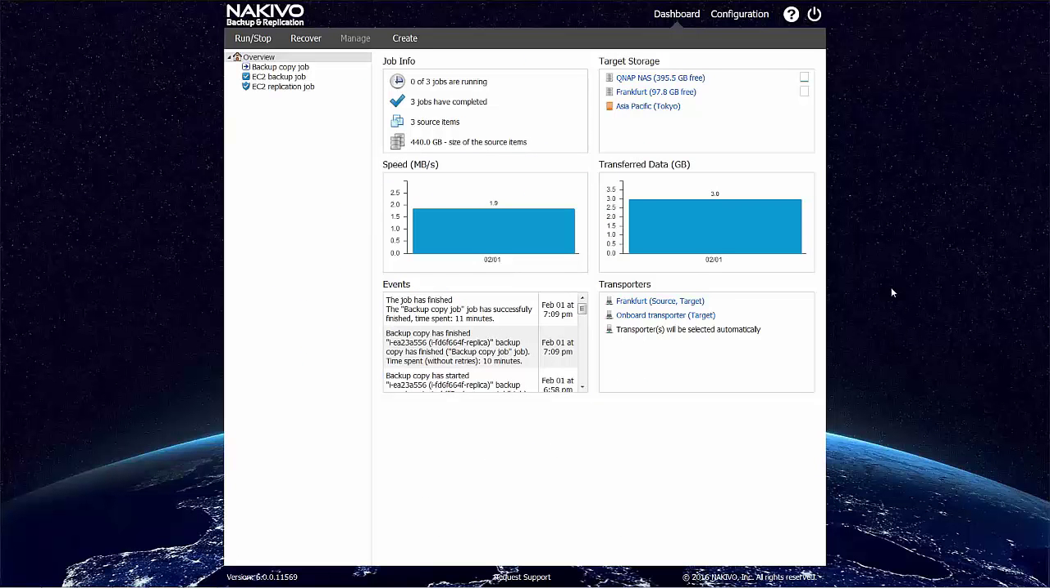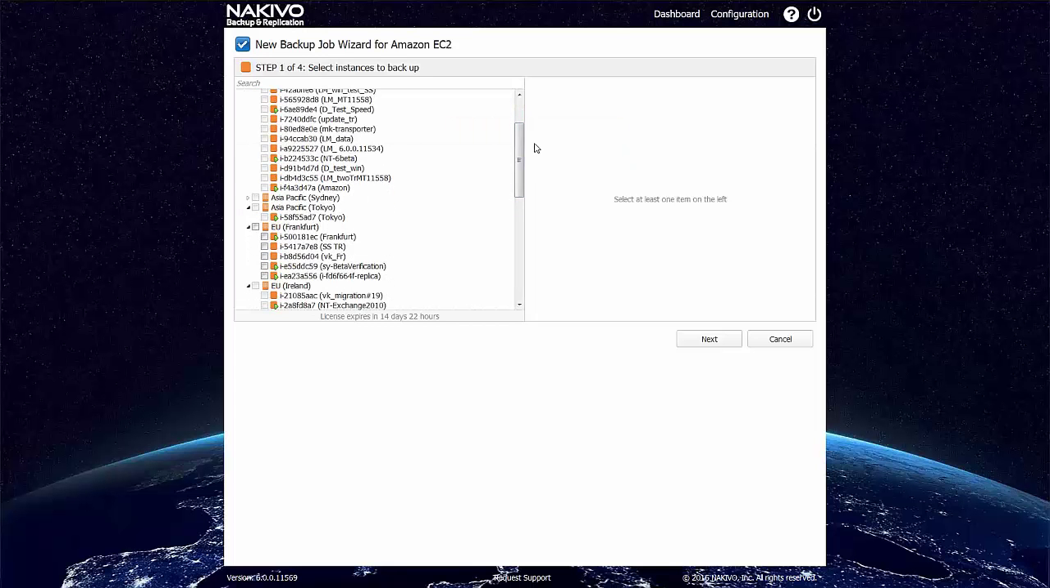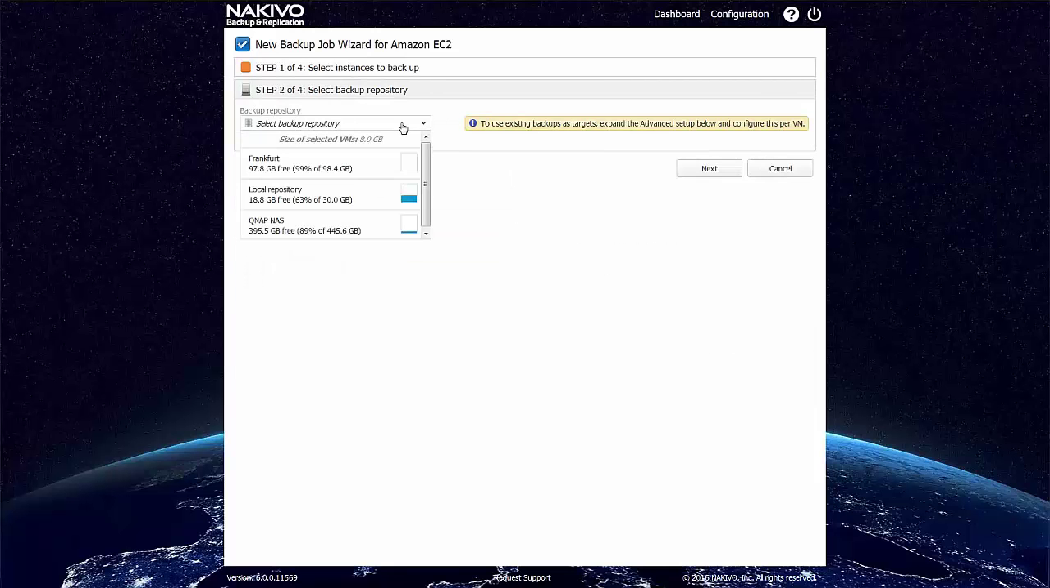This is the web UI of NAKIVO Backup and Replication. The solution is purely web-based. Currently we have three jobs here, it's backup job, replication job, and backup copy job. Let's create another backup job. Here you can see the list of AWS regions and instances in each of the regions. Please note that you should have a transporter in a region to create a backup job for this region. We have a transporter in the Frankfurt region. We'll just pick a single instance and select a backup repository.